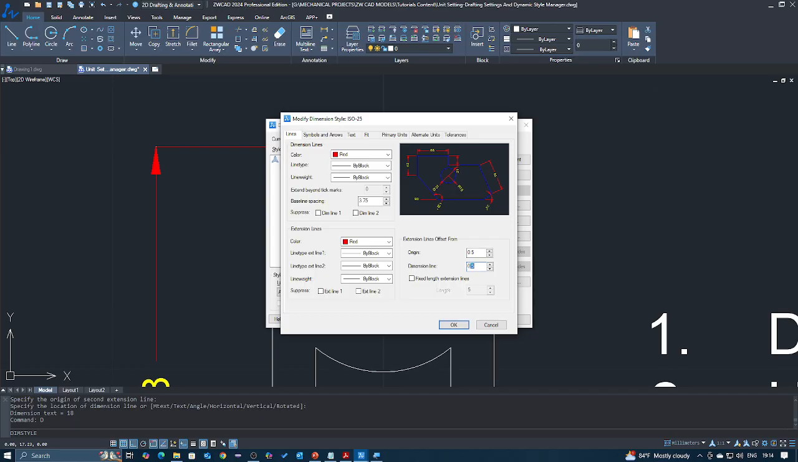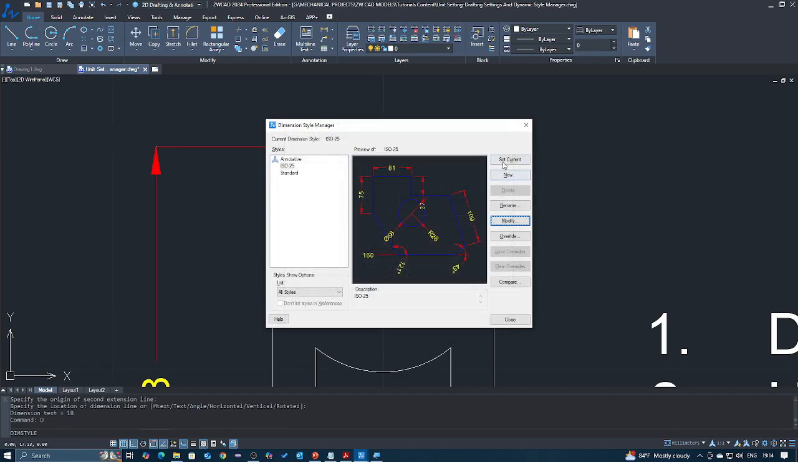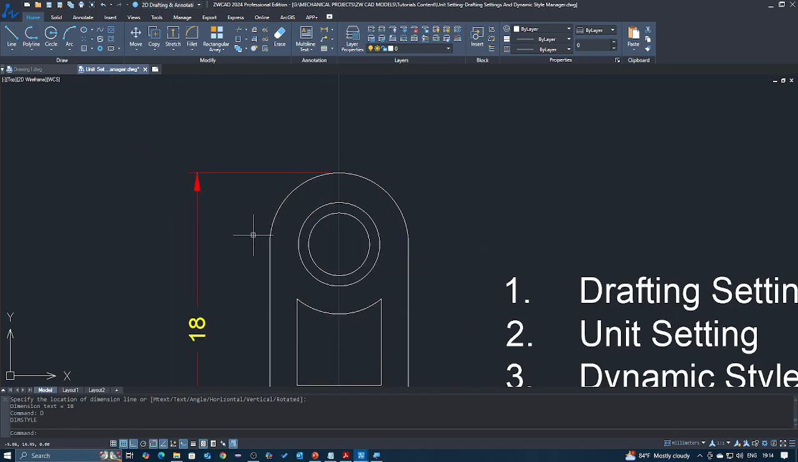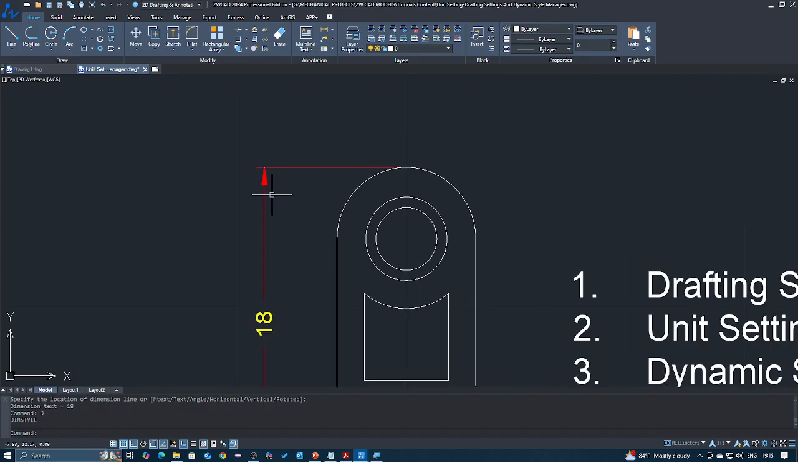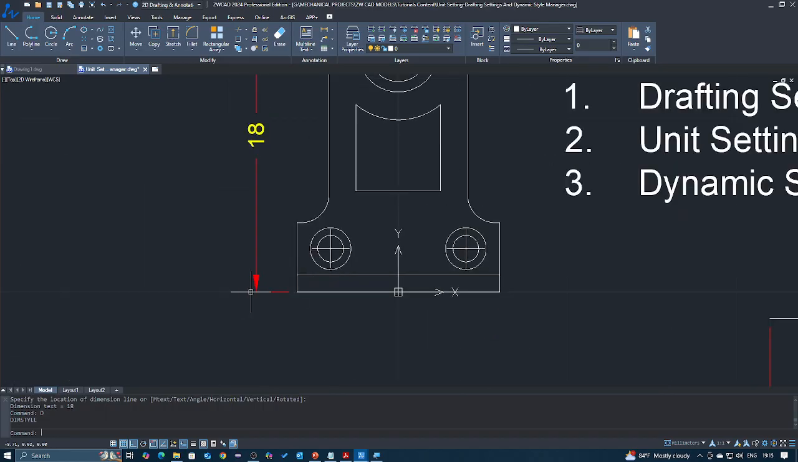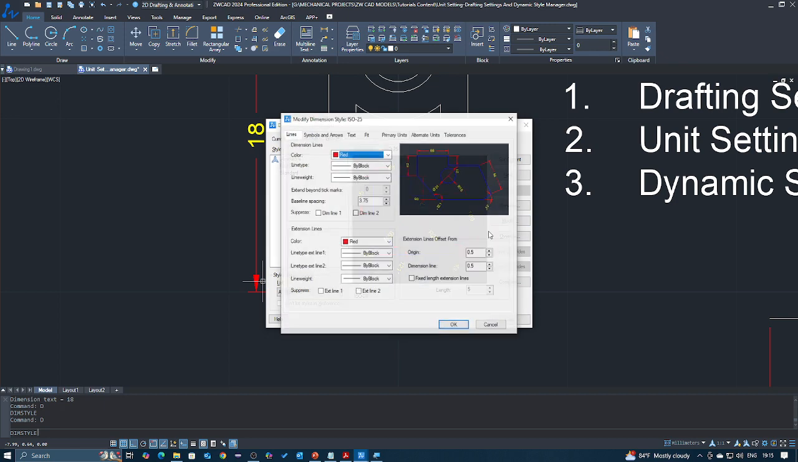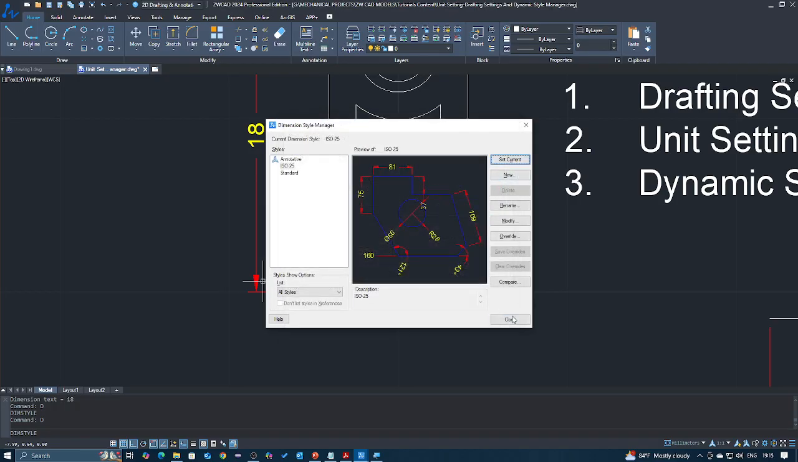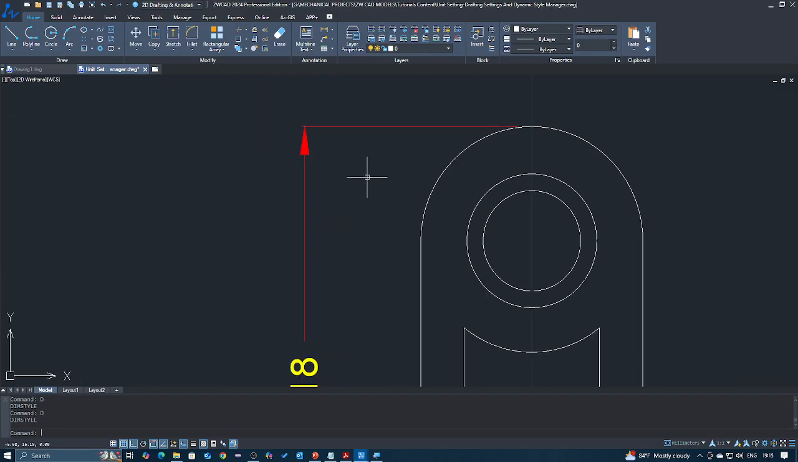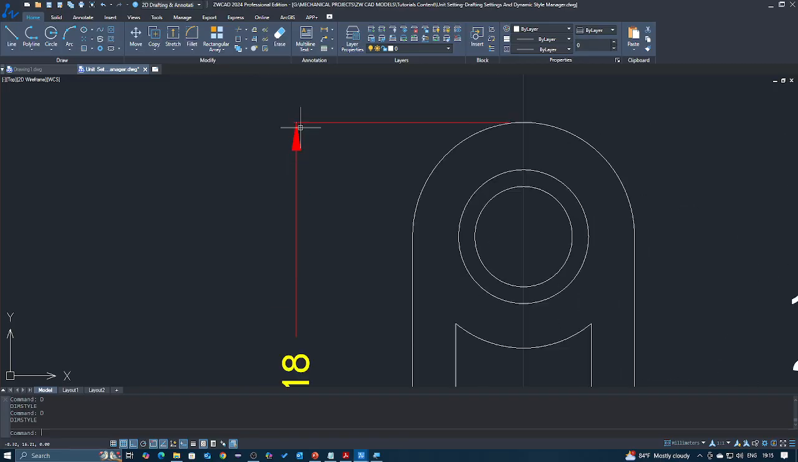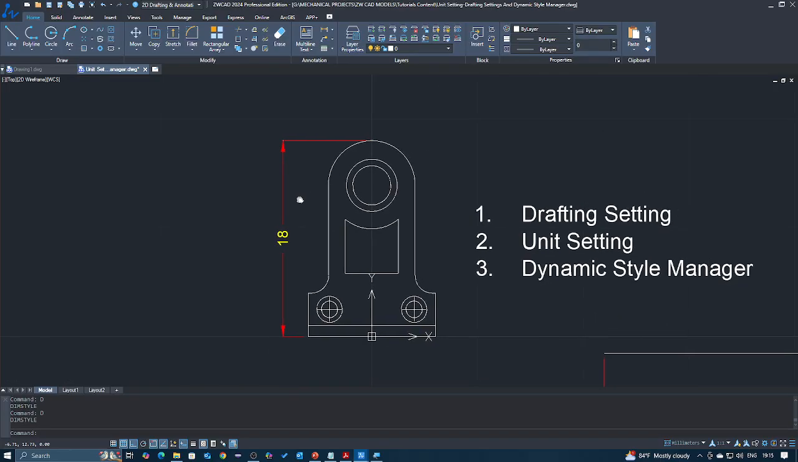That's why I am giving the 0.5 extra. Click OK, set current. Okay, now it is extending. Okay, a little bit of extension is there. Again I will modify this one. I will mention it 0.1 only. Click OK, set current, close. Now it is extending a little bit from the arrow line.